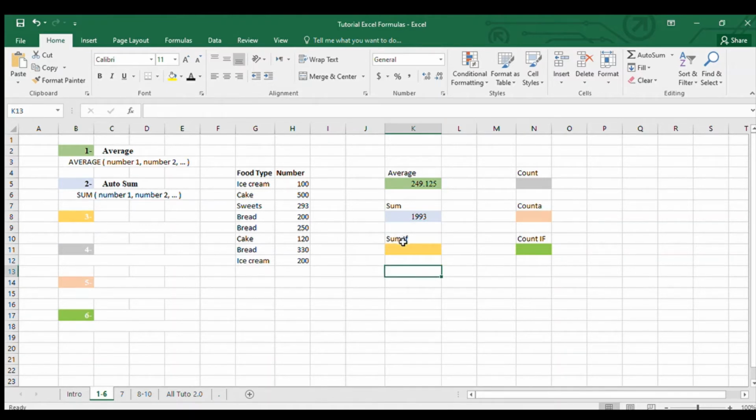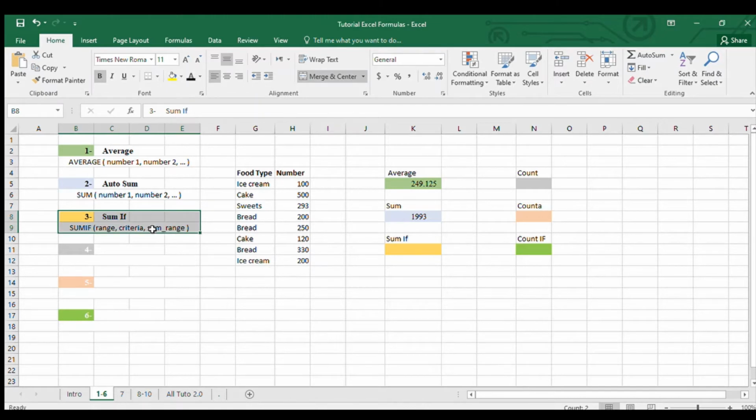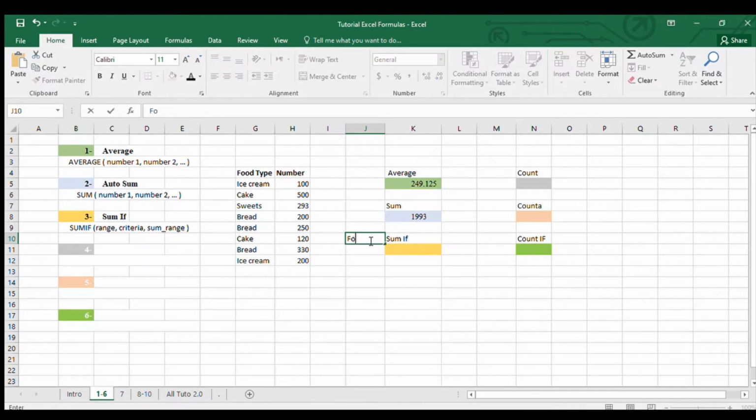So we continue with the third function, the third formula, which is the SUMIF function. Here you will see that we need to put a range. The food type is the range. The criteria is here. Let's say we put a food type. The criteria is something that we want to find here, alright? And the sum range is the number of food. So let's say that I want to find the total number of cake.